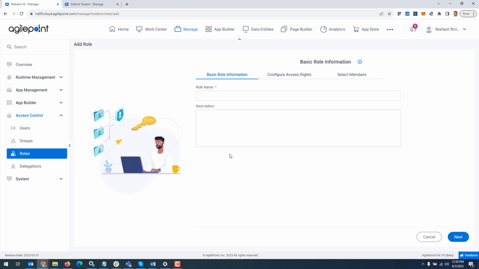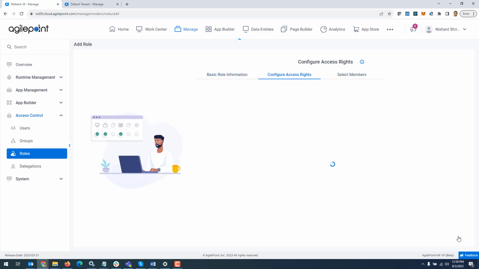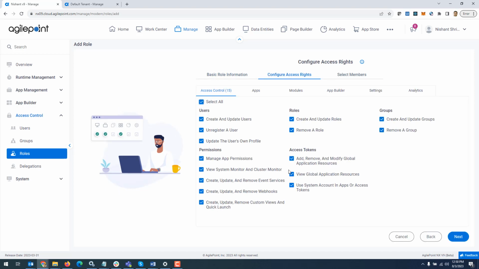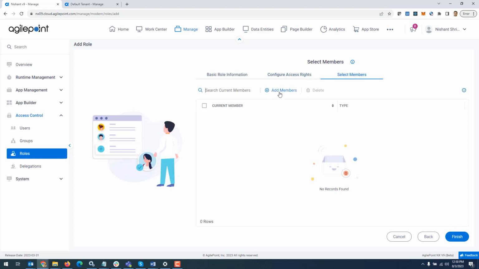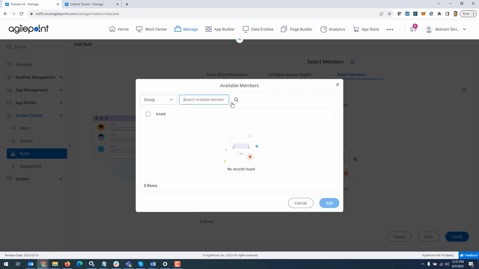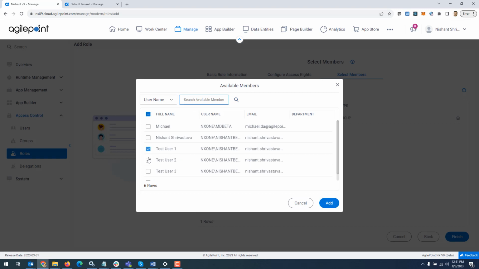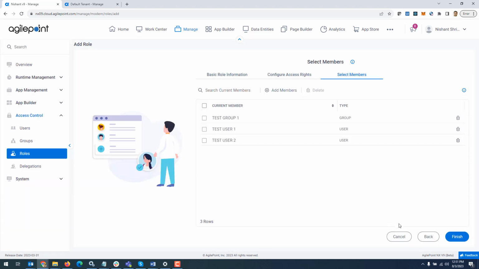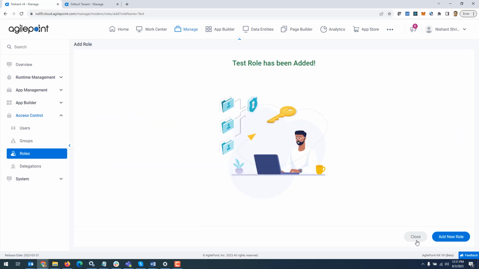So I'm going to go ahead and add a new role. Just call it test role. Click next. Select all the permissions I want to assign to this particular role and then click next. And then I can go ahead and add members. I can add my newly created test group to it. And I can also add users based on, say, username or full name. So I'm going to go ahead and add these two users and click finish. It is more intuitive now to add users, groups, and roles.